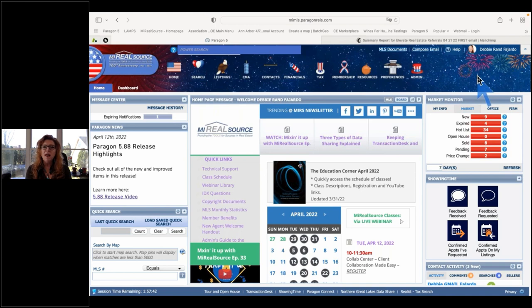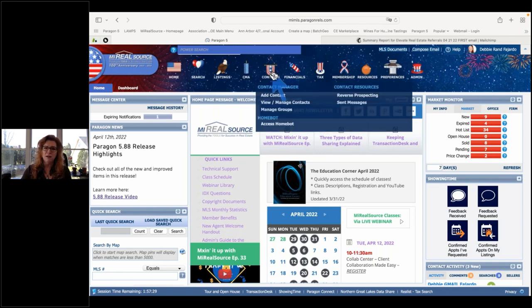All right, so the Collaboration Center is actually not a place to go. You don't go to your resources button and then click in the Collab Center. It's a function of your contacts module. So let's first get into that contacts module, and we're going to add your contact.